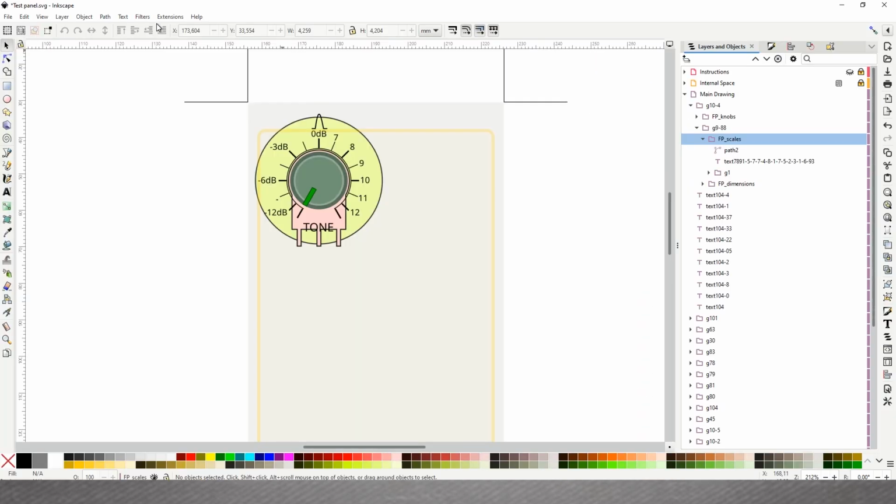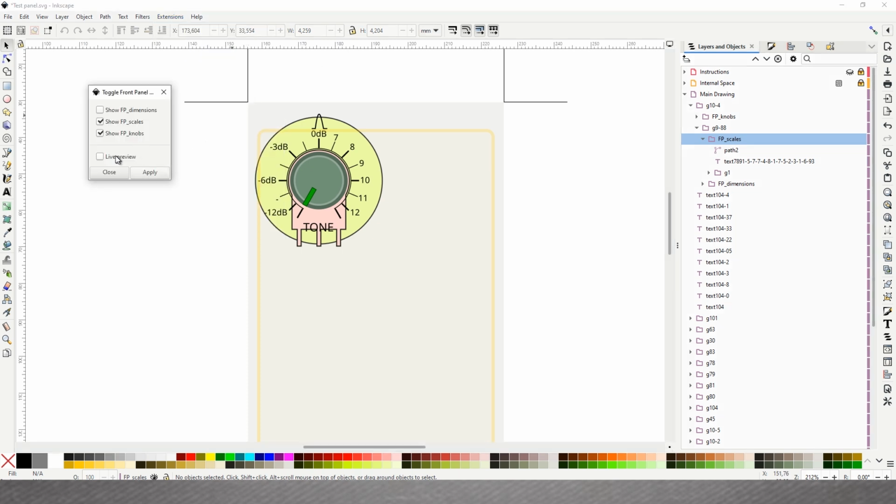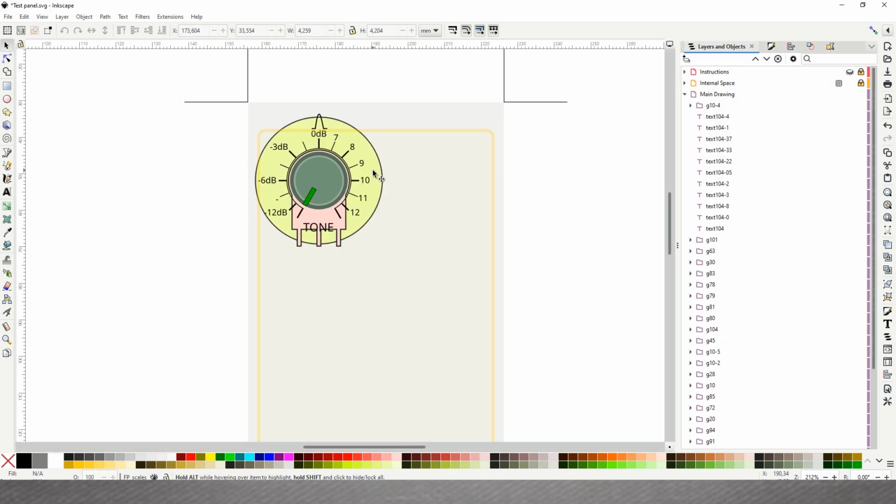So when we use the extension again, we can see only the scales, and when we select the visibility of the scale, it follows, even the drawing we added follows the same rule. And I'll show you later on in the video how to create your own control.